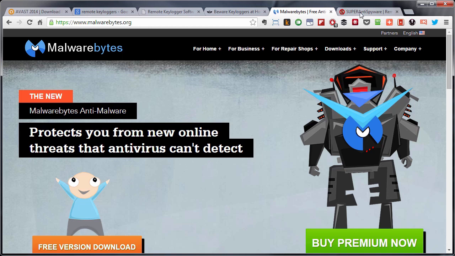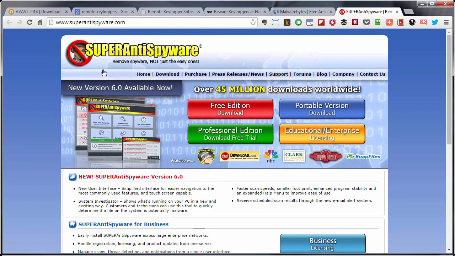Another one which is quite good for picking up malware is Super Anti-Spyware. But, personally, if I had to choose between the two, I'd go with Malwarebytes. But this is also one which is well worth looking at.